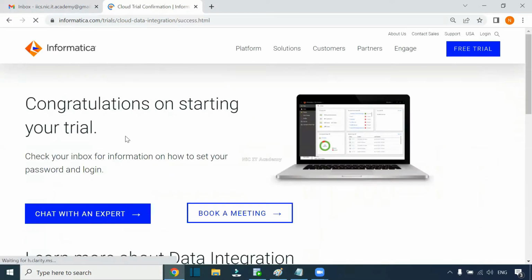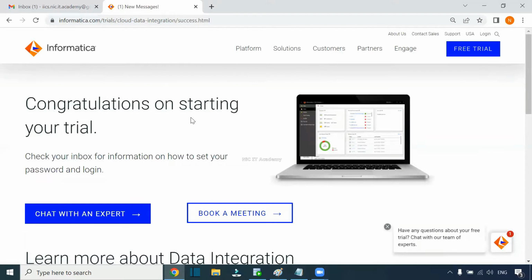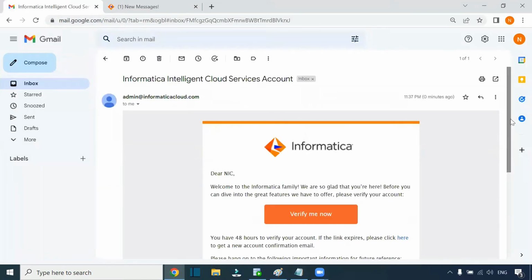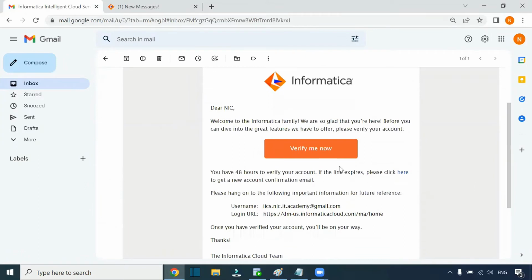You'll get this particular message: Congratulations on starting your trial account. Check your inbox for more information. You can go to the email ID here, and you should have received one email. Go to this email, then verify this account. Click on verify me now.